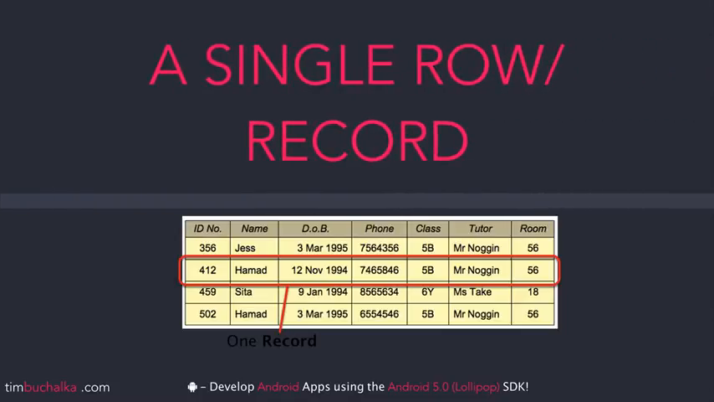And you can see here a visual representation on the screen. This is showing you a table view. You can see the individual columns or fields: ID number, name, date of birth, phone, class, tutor, room. They're all columns, as SQL likes to refer to them, or fields. And you can see the record or the record set highlighted, this second entry there. That collection collectively is a row, or a record. I can interchangeably use either of those terms to identify it.